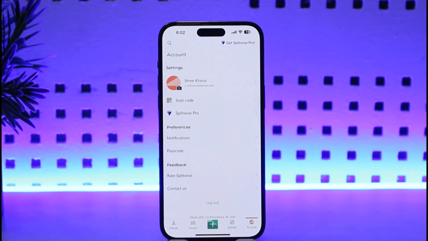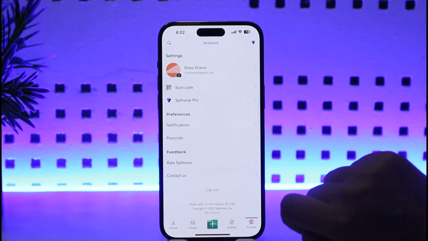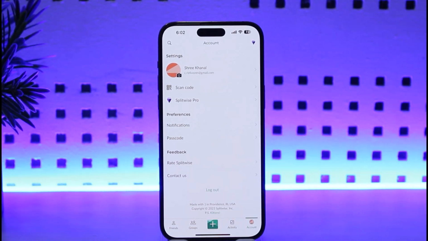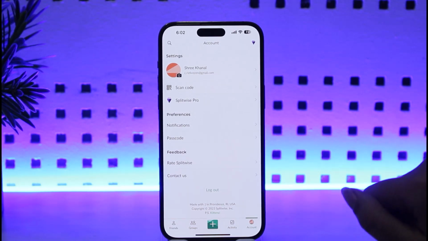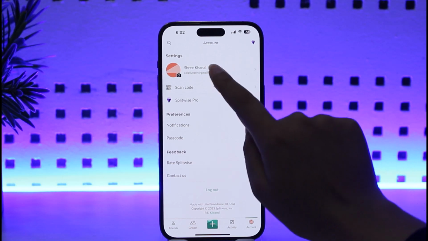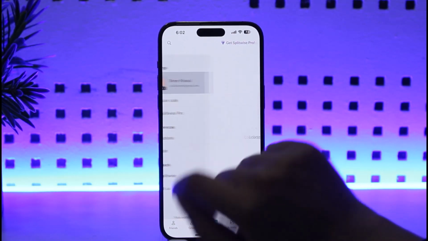If you swipe through this section, you do not find a delete account option at all. You can find the logout, but you do not have the delete account option. For that, you're going to go ahead and tap on your account over here, or your account name or your email address.